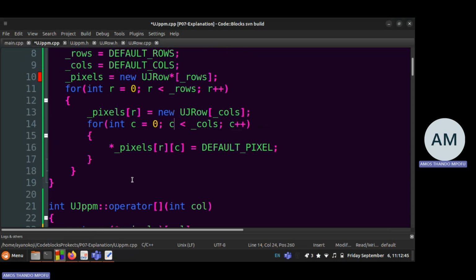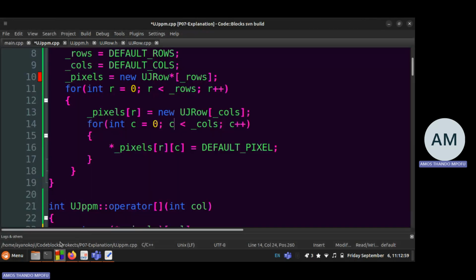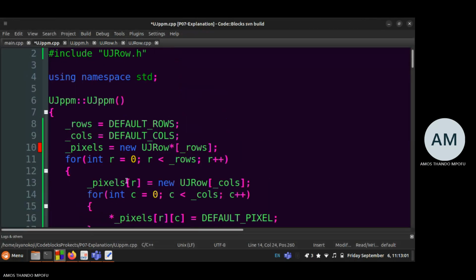The other one is easier. That's why I don't like this one. You see this one, it's very easy. Just taking a row and a column, and then you return. That's it. Very straightforward. This one over here, it's a bit tricky. As you can see, it's giving me problems here.